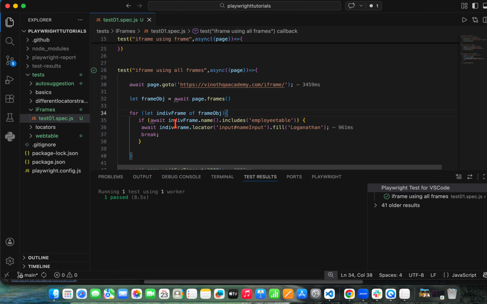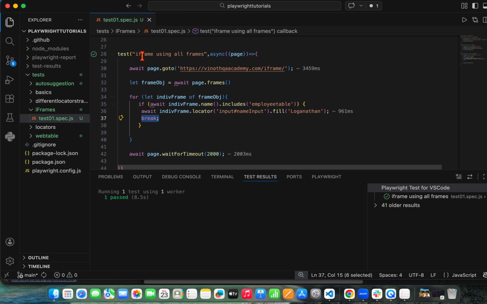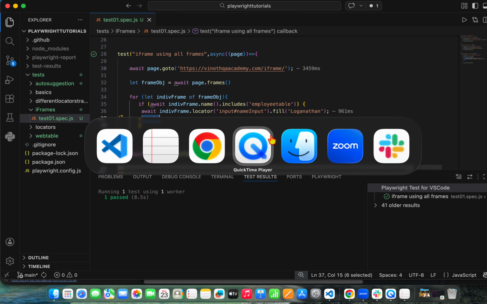And the list, you are going to use the for loop, and when you are using for loop, this let of any variable will iterate through every element of the list, and one by one you are checking what is the name, and if the name includes this value, then get in and look for this element, and in that element fill the value Loganathan. Once you fill the value Loganathan, break the loop and come out is what we are trying to do here. This is about using the loops in iframe, using the loops and identifying the iframe.